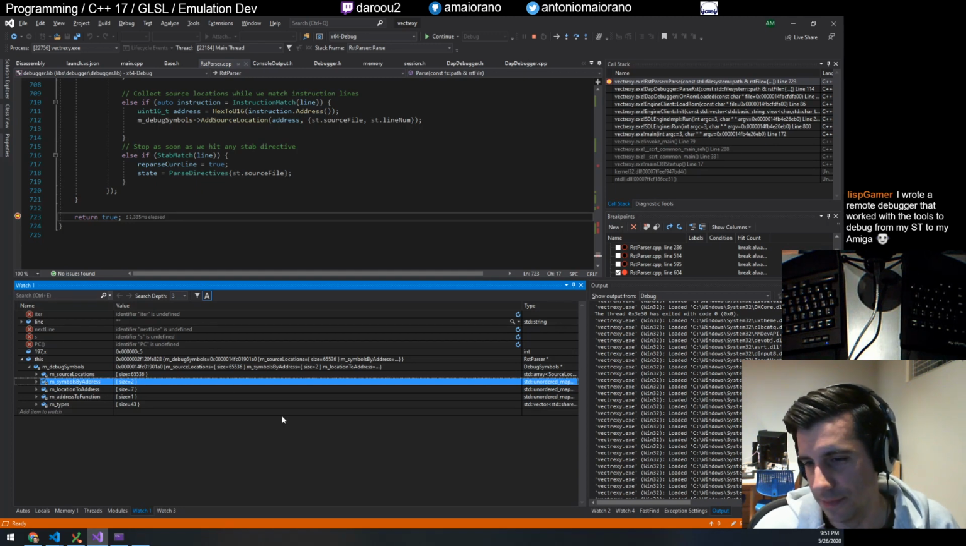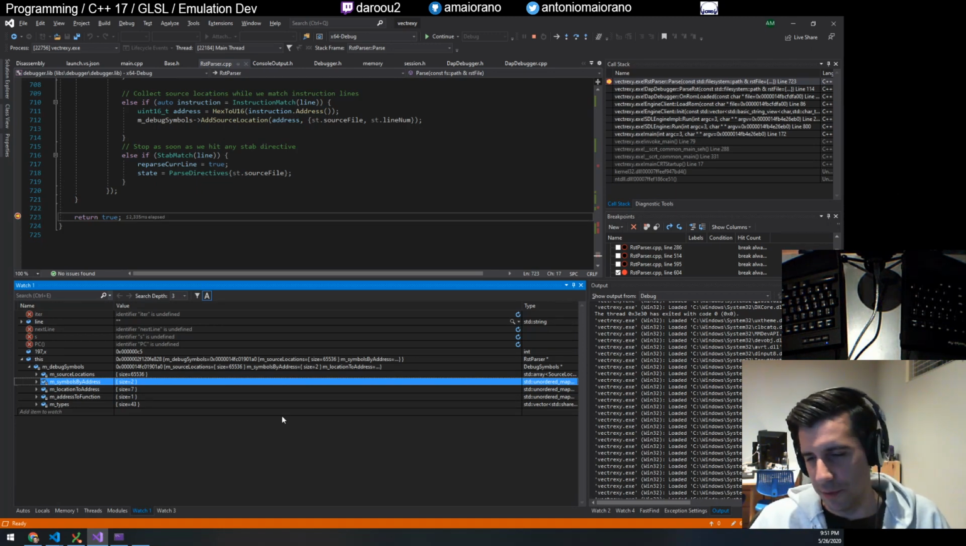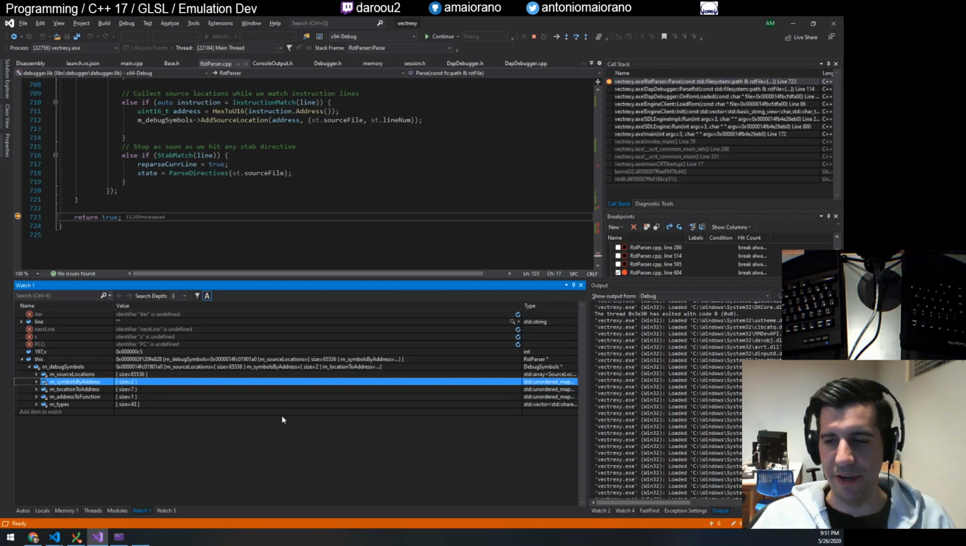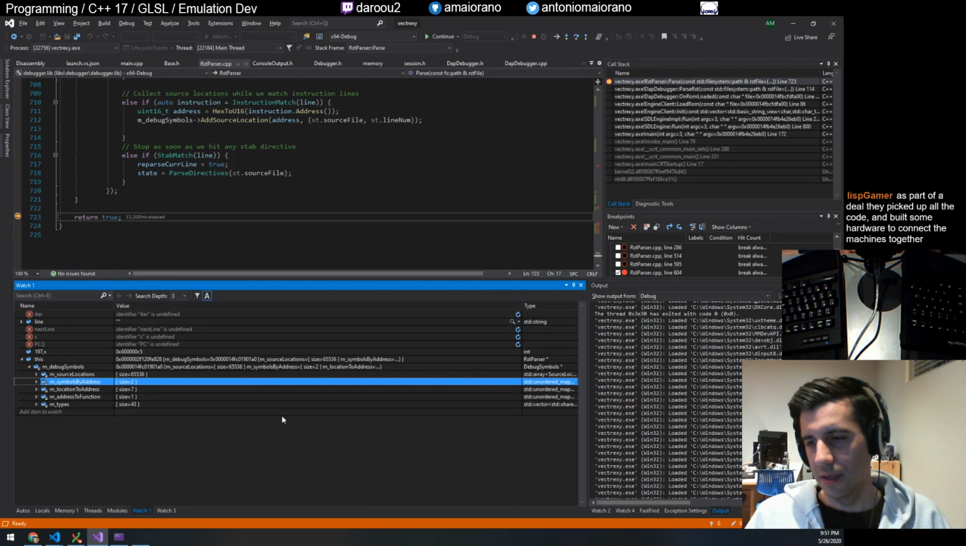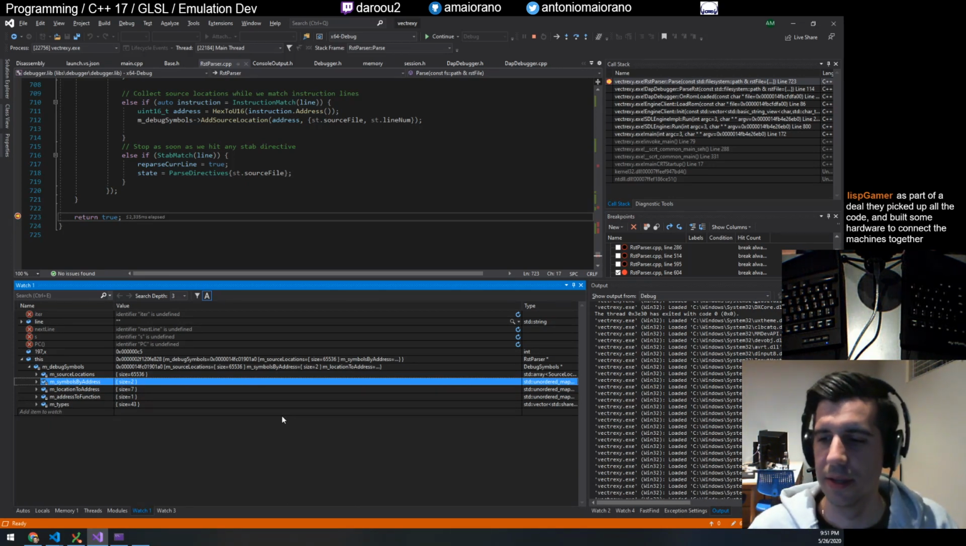Ah, that's cool. So you wrote your own remote debugger. Was it from scratch, or did you take advantage of any existing debugging tooling? Ah, that's cool.